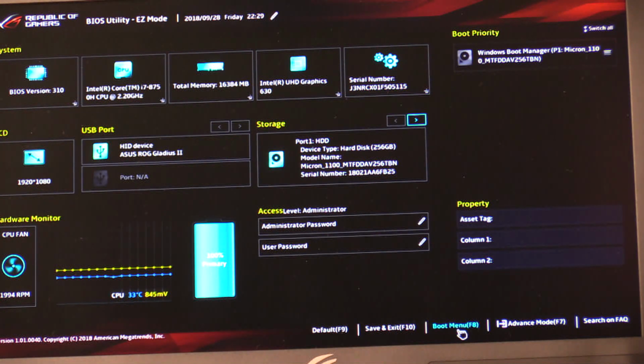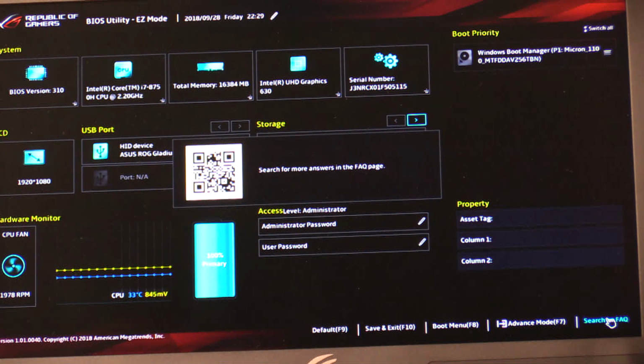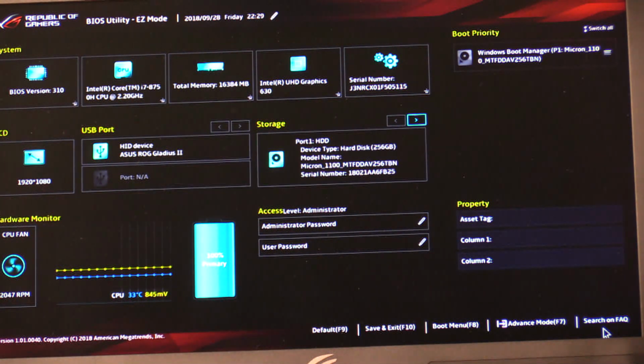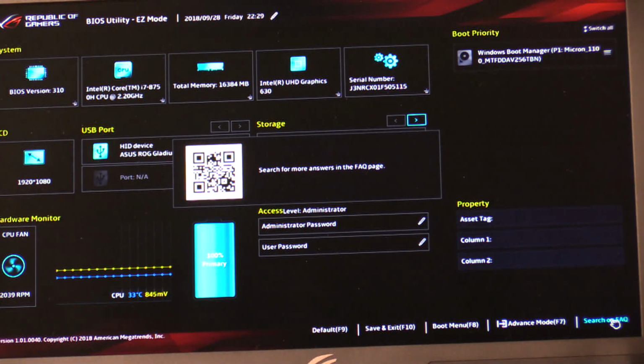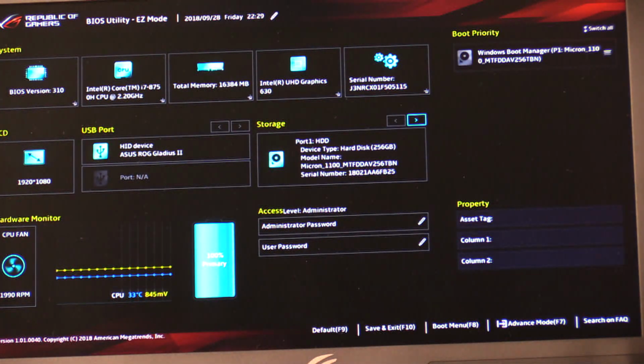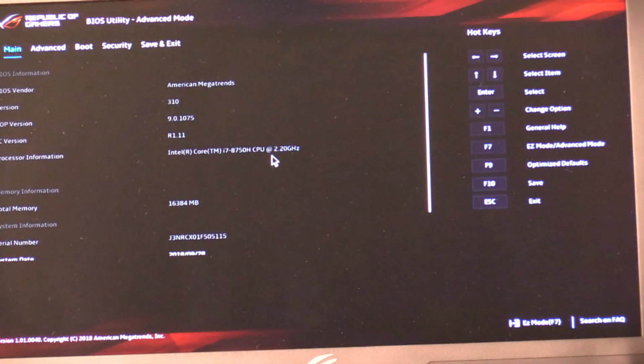Now, down here on the bottom right, I've got default, save, boot menu, advanced mode, and search. Search on FAQ. So interesting, when I hover over that search on FAQ, if you have a smartphone, there's the code, search for more answers in the FAQ page. Wow, that's new. I'm going to click on advanced mode, F7, and this will change the BIOS. So now I've got main, advanced, boot, security, save, and exit.